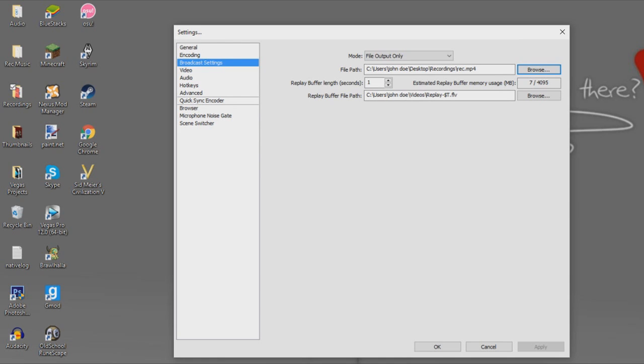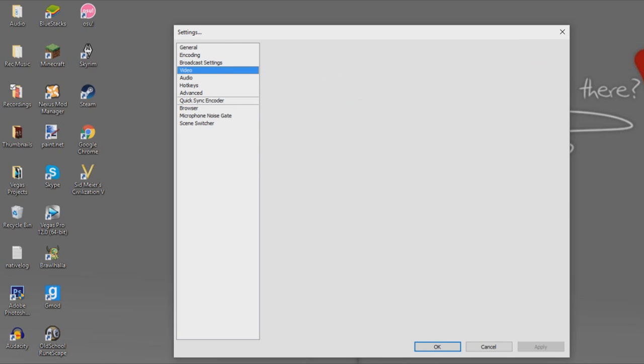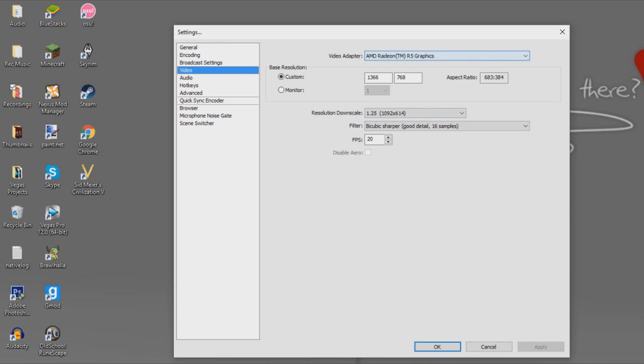Okay, so now we have that all settled out. We're gonna go to video, and you're gonna choose your video adapter. I have an AMD Radeon R5 graphics card in my laptop. You're going to choose your resolution. I have a strange resolution. Your aspect ratio should change when you use your resolution.